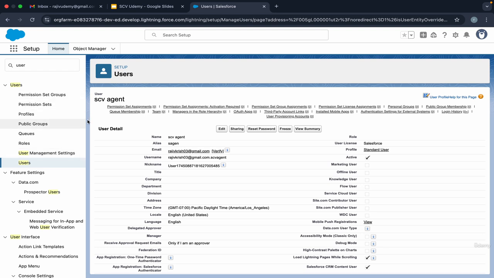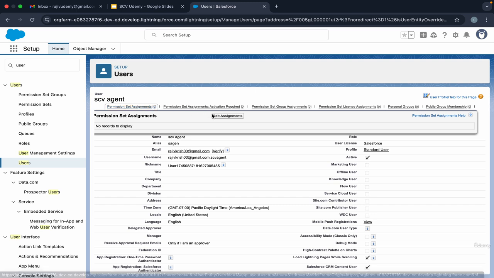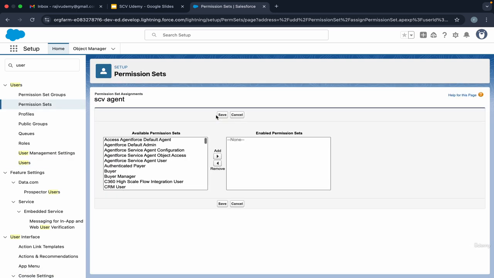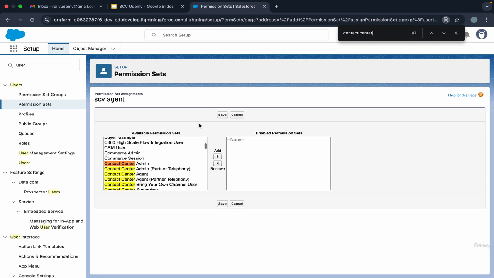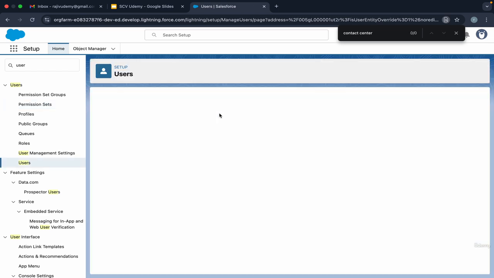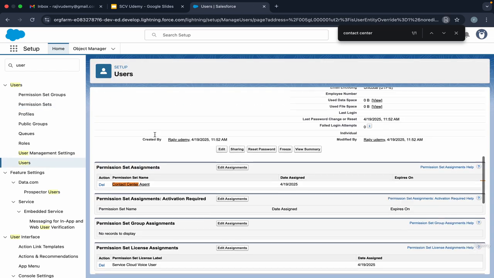So there are two ways of assigning a permission set. Either you can go to the permission set and then assign it, or you see permission set assignments here. You can click on edit assignment and you can search for contact center agent and add it here. So I've added the user to the contact center.